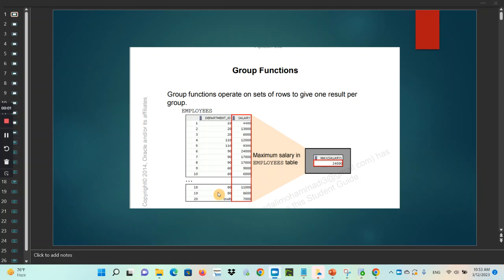Hello everyone. In this Oracle SQL tutorial, we will begin with the group function. In our previous video, we already discussed functions and noticed that functions are of two types, single row functions and multi-row functions. Single row functions return one result per record, but multi-row functions, or group functions, return a single result per group. So here let's see group functions.